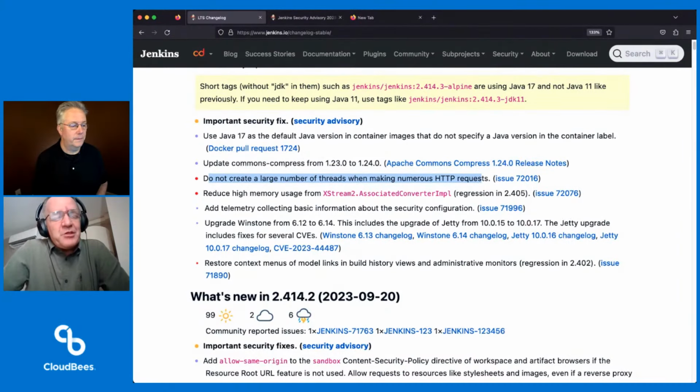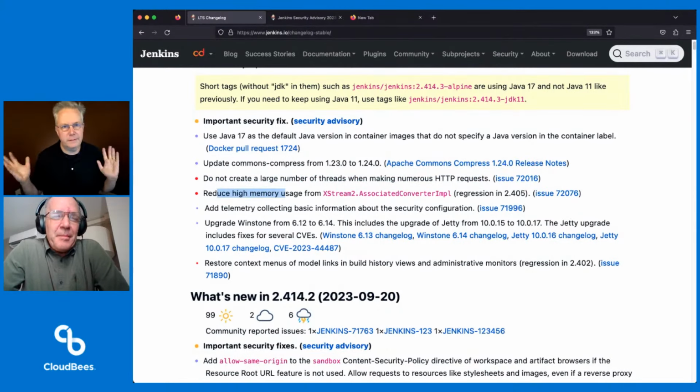For me, the next one got me involved. Okay, so let's talk about you, because the other one makes sense, right? You spin off a bunch of threads. That's probably not a good idea. Well, and it's in high usage environments where you'll see that. Right. And so I tend to run a small Jenkins controller that isn't high usage. Same with me. But here, reduce high memory usage from XStream.